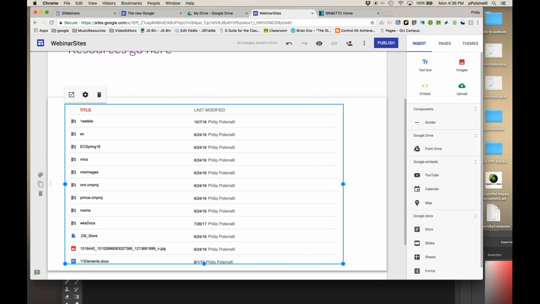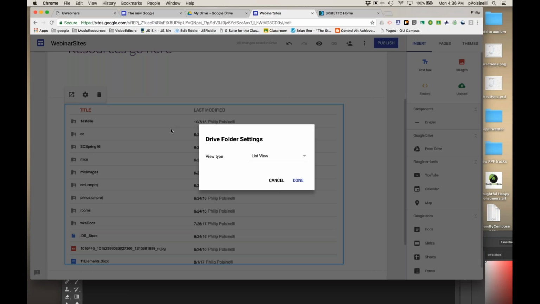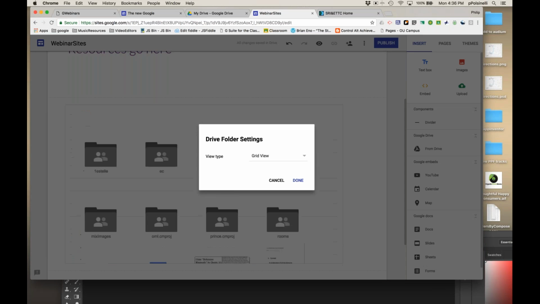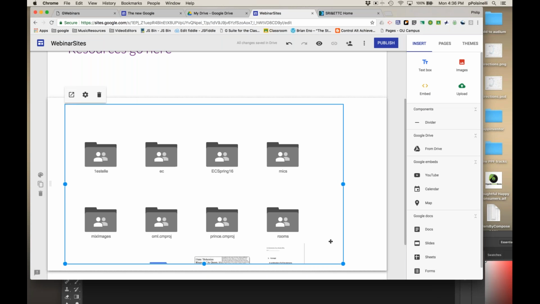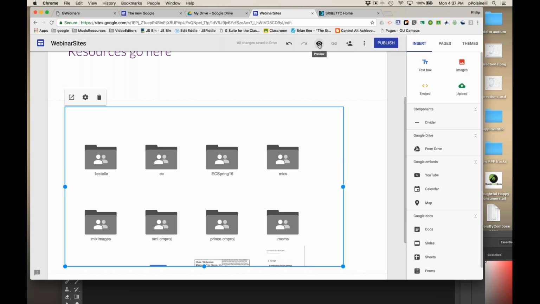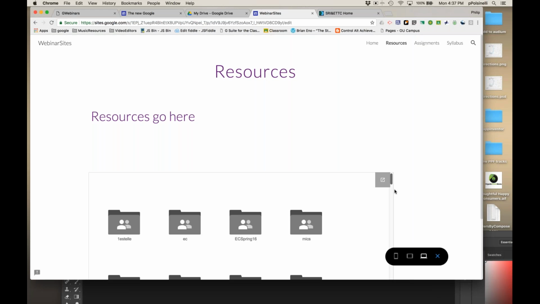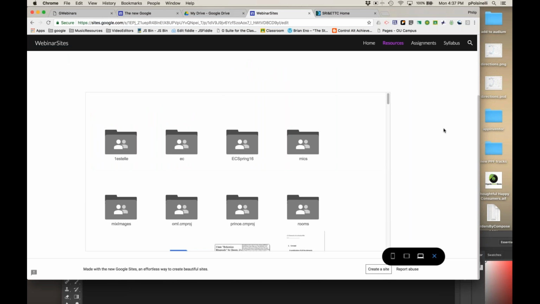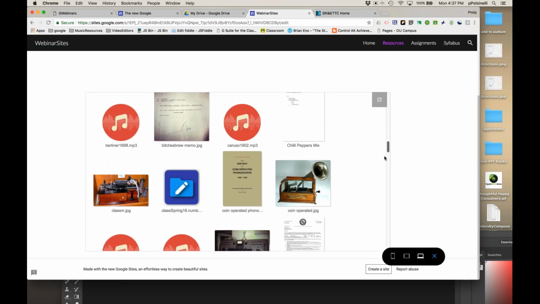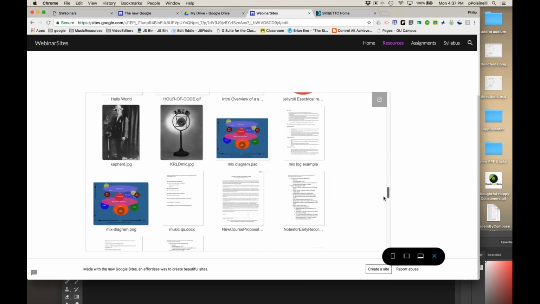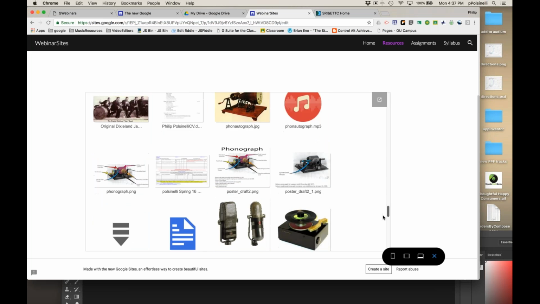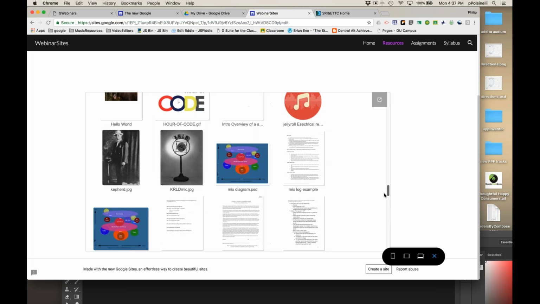Now I'm going to go to my settings, and I'm going to make this look a little more user-friendly by clicking Grid View as opposed to List View, and I'm going to hit Done. And now I'm going to preview this page to show you what people will get on the other side. Okay, what you get now is this scrollable window with every file that's related to the class that I'm doing.